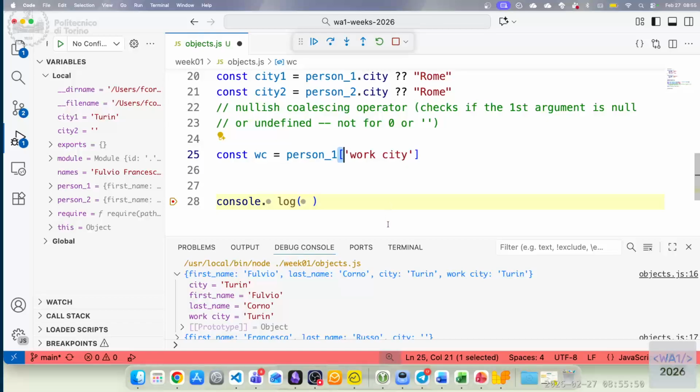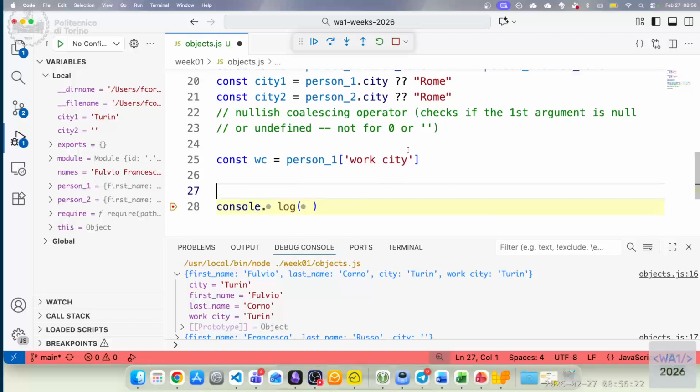Okay? In this case, we see that inside the brackets we have a string. This string could also be computed by an expression. So this is also a way of using or generating dynamic property names. And the same can also be done in reverse. We can also use this notation to create new properties with different names. Let's see an example in a second.